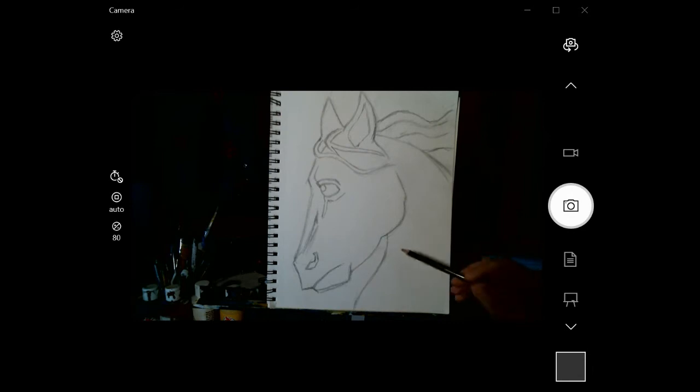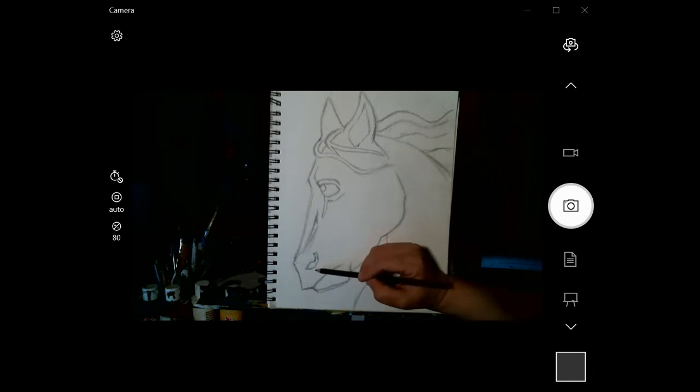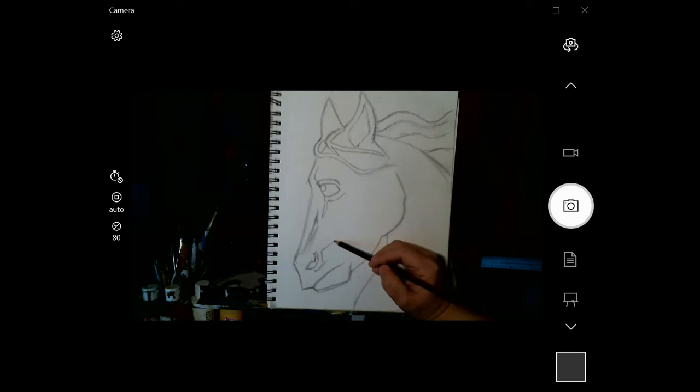And now what we're going to do is we're going to explore the shadow around the nostril to give it a little bit more dimension. So I'm going to start right here, right under this little area. And I'm going to kind of follow this line a little bit. I'm going to come back just a little higher. And create this little shape right here.